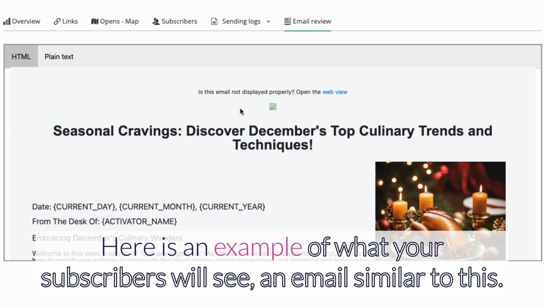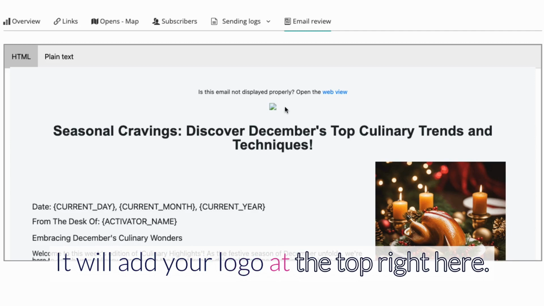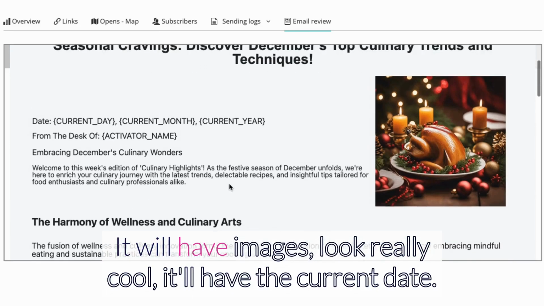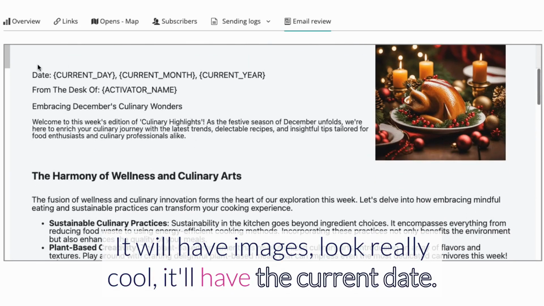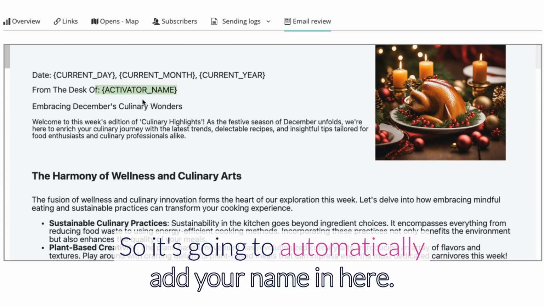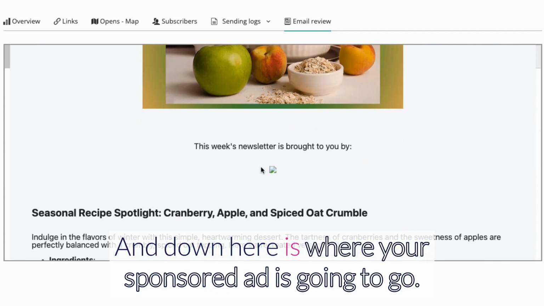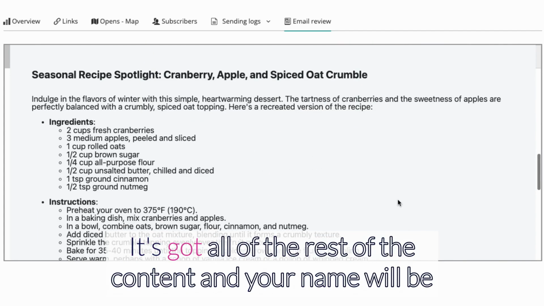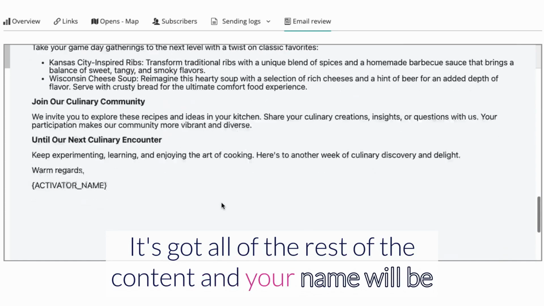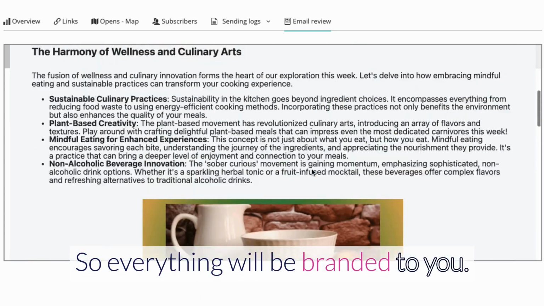Here is an example of what your subscribers will see, an email similar to this. It will add your logo at the top right here. It will have images, look really cool. It'll have the current date. It'll have your name here. So it's going to automatically add your name in here. And down here is where your sponsored ad is going to go. It's got all of the rest of the content and your name will be automatically added in here as well. So everything will be branded to you.